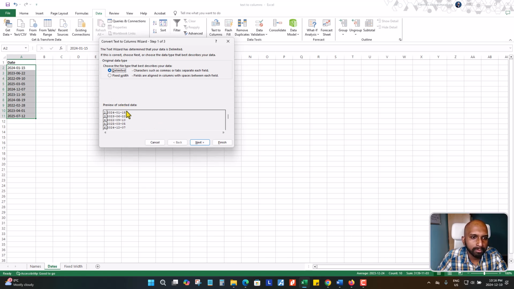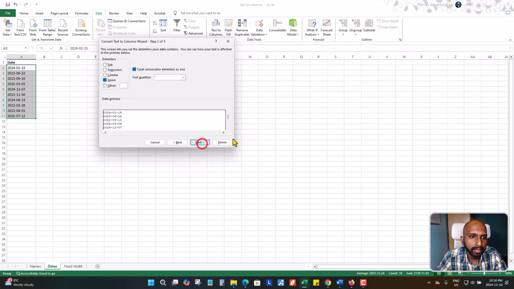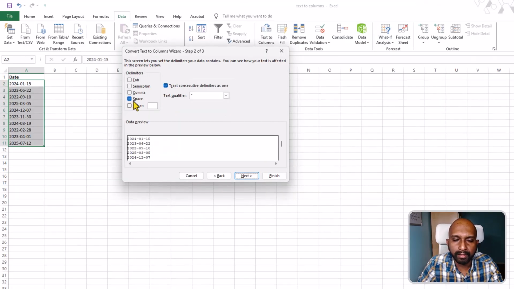See, now the format that you can see in the preview and the date column, column A, is exactly the same. Now we are good to go ahead. Let me click next here. So by default, Excel remembers the previous delimiter that you used if you performed the text to columns operation at least one time in the same Excel workbook.